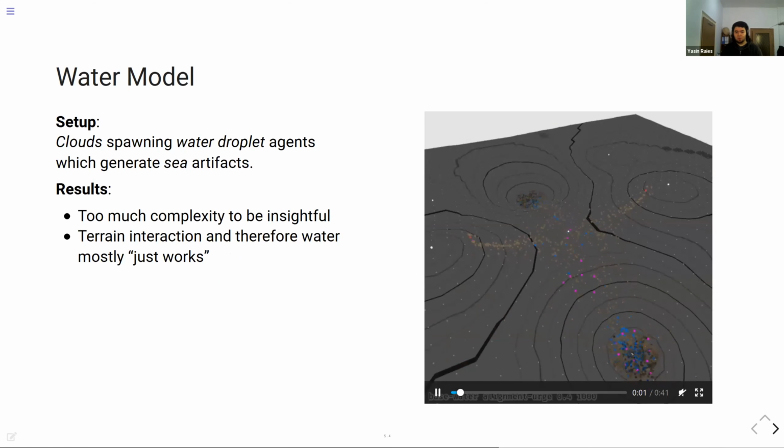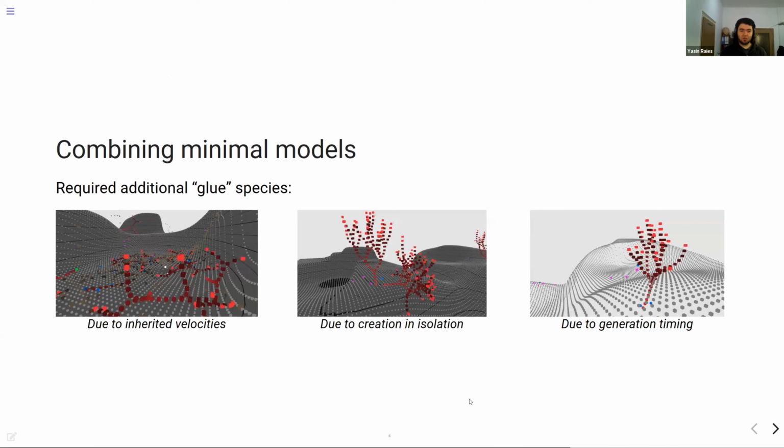Well, and lastly, we implemented a somewhat minimal water model in which agents rolled down slopes and accumulated in these holes or basins. But sadly, this was not minimal enough, and the interactions were too complex to really derive some meaningful information. But happily, it just worked somehow. And therefore, we moved on, combining these minimal models, adding a lot of glue, especially glue species.